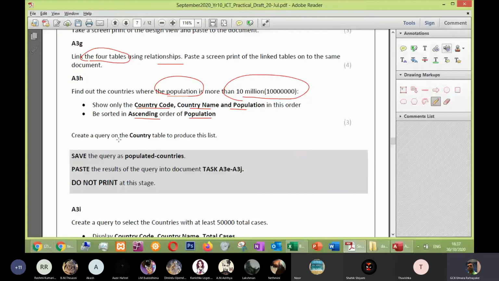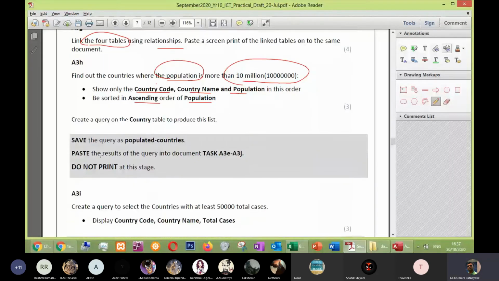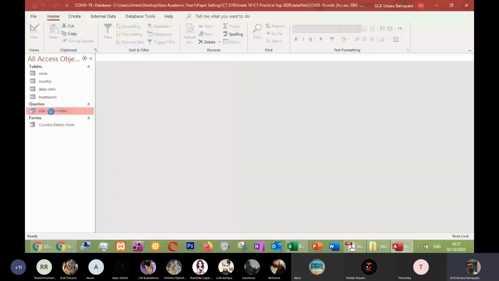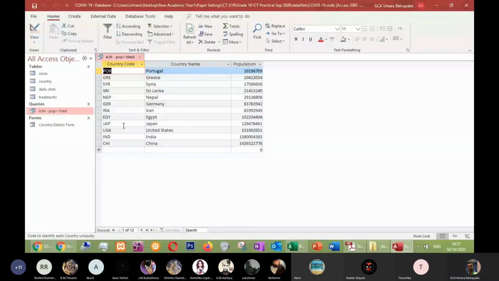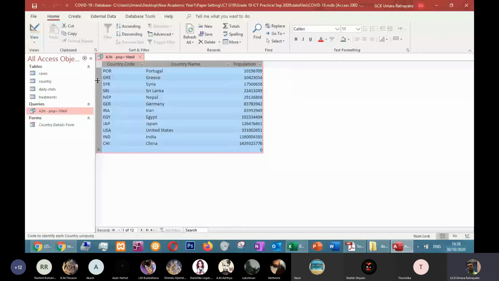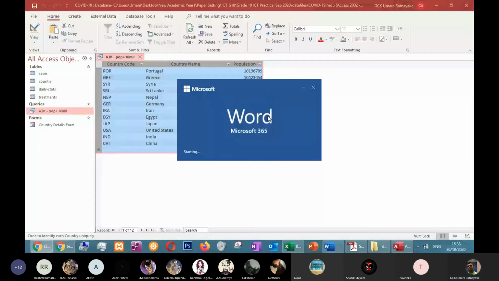Save the query, paste the results. When they ask for results, don't use design view. Just open it up, click right here where the column headings and row headings meet. It will select the whole table. Just copy and paste it in. Simple as that. Remember, if they say copy, you can't take a screenshot.